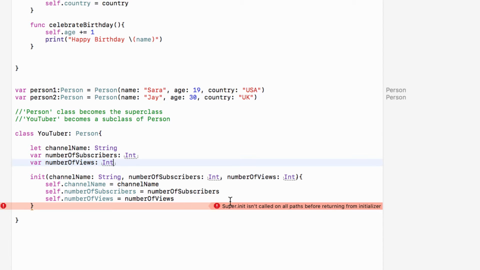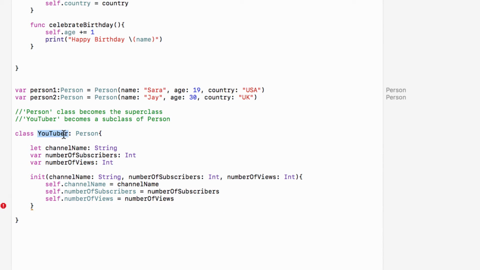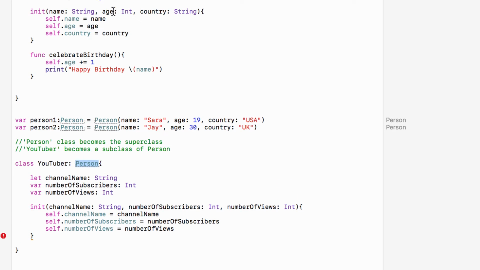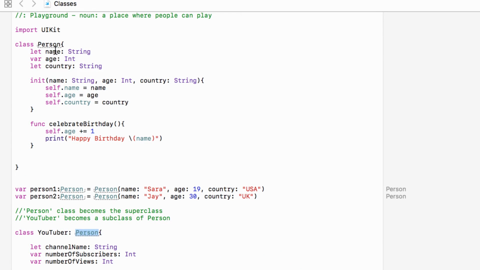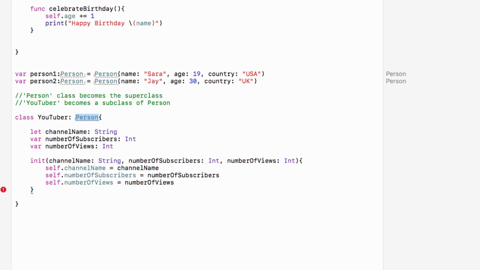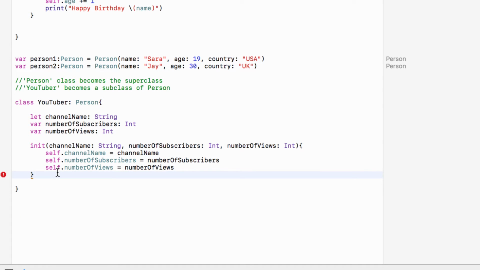And this is telling us that we haven't set up super init. So what does that mean? So we know a YouTuber needs these three properties. However, we also know a YouTuber is a person. So if they're a person, that means a YouTuber must also have a name, an age, and a country, because these are what a person needs to be a person, but nowhere are we giving this YouTuber a name, an age, and a country. They're quite important. You know, my channel is Matt Heaney Apps. I have my number of subscribers, I have my number of views, but I'm still Matt, 24, from the UK, and they're quite important.